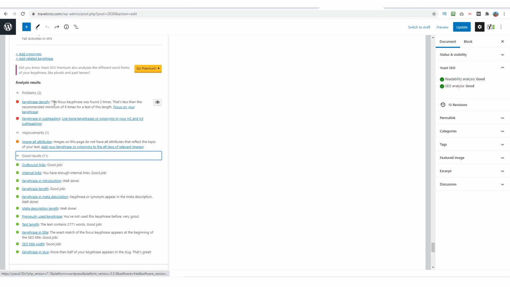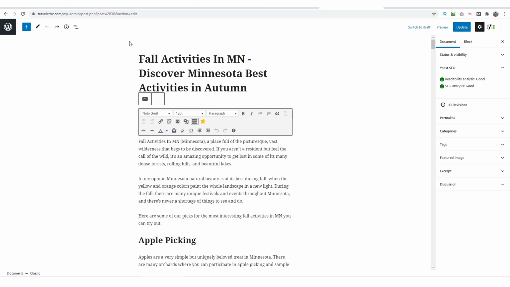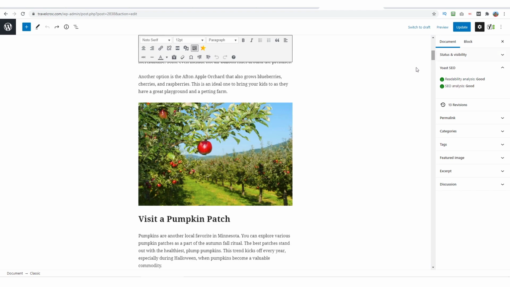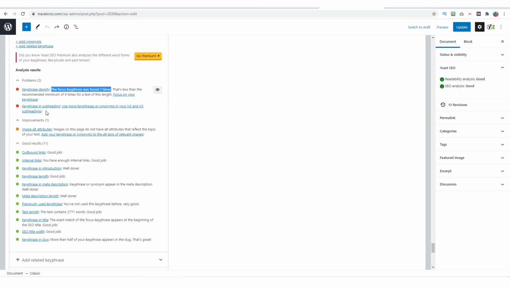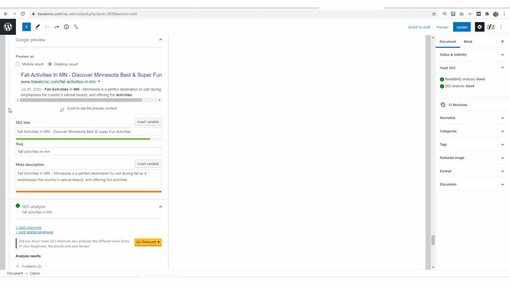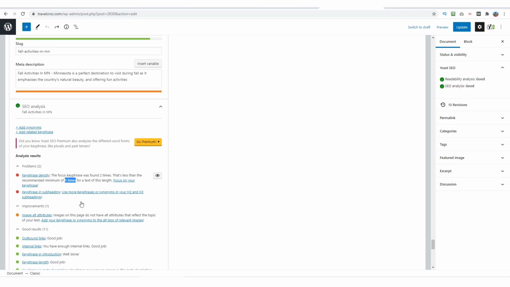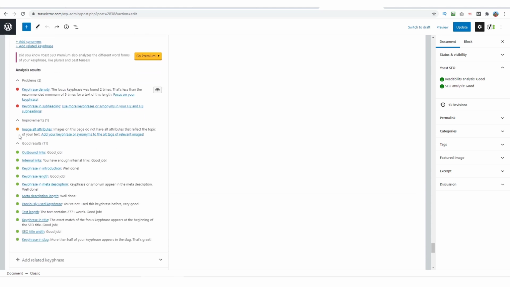For example, it says here key phrase density. It says the focus key phrase was found 2 times in the content. So that means that I've mentioned fall activities in MN just 2 times throughout the article. And that is actually okay because for some of the key phrases, it's not going to be possible to mention it, let's say 9 times. See how it says here, that's less than the recommended minimum of 9 times. But it's just not possible. It will not sound authentic and it will sound spammy if I keep inserting too many phrases with fall activities in MN into them. It just will not sound natural. So that's completely fine to overlook.